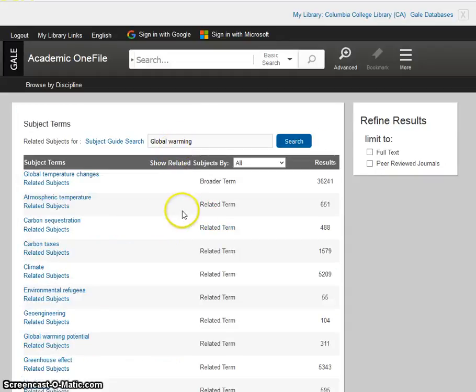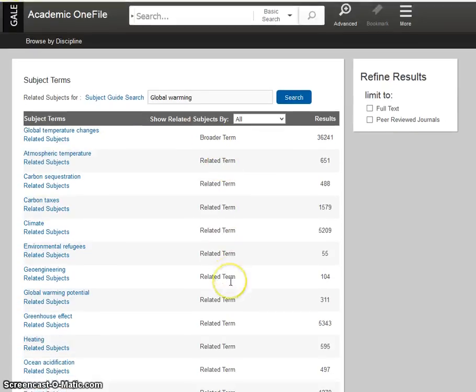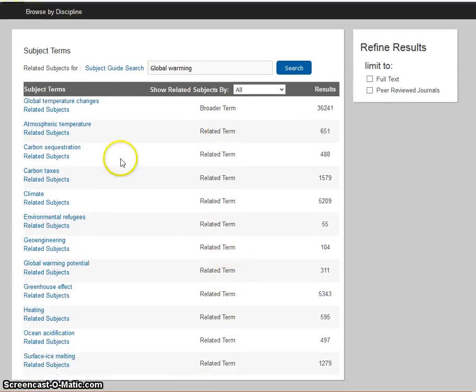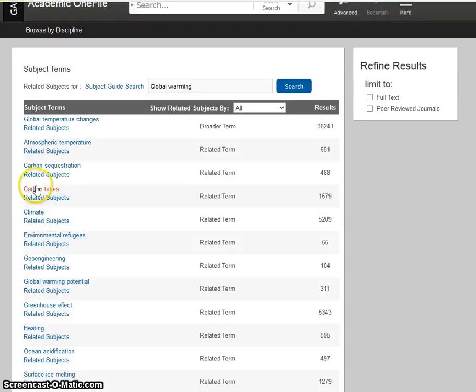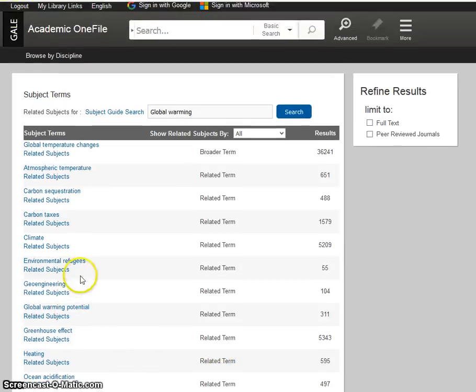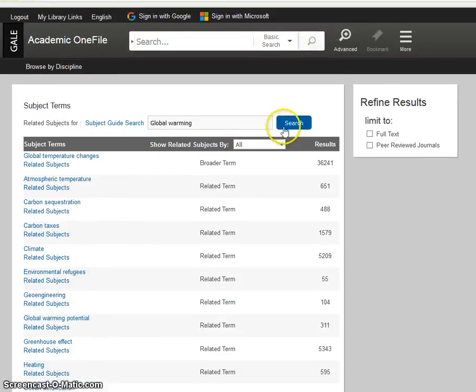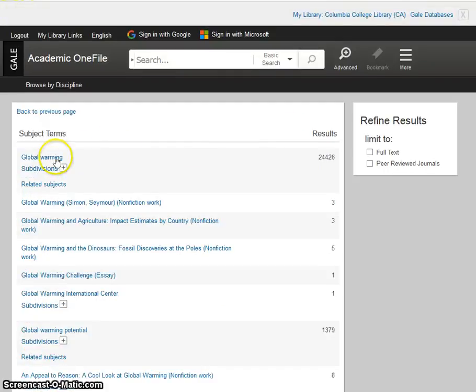And then related subjects. They're going to come up with other terms that might be either broader, more general, related, or sometimes you might even see some that are narrower. So maybe I want to actually look at, oh dear, let's see. How about the greenhouse effect? It's a related term. So that's the beauty of that. If not, then go ahead and click on search and click on your global warming.